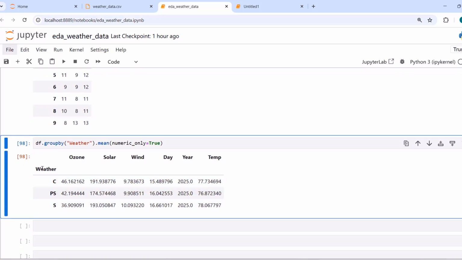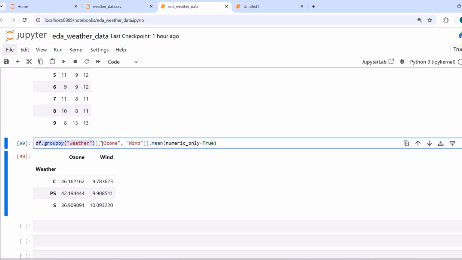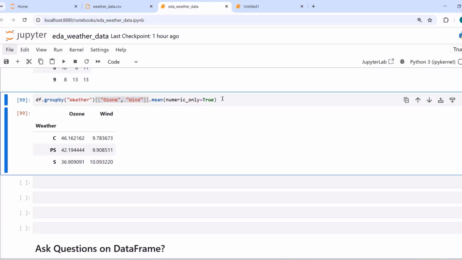So this will be the weather. We are grouping the means of the numeric columns according to the category of the weather. You can find here the temperature for the cloudy days: on average it was 77.7, and the mean of ozone for this category is 36.9. You can put ozone and wind, whatever column or feature names you want. You can perform different functions here.